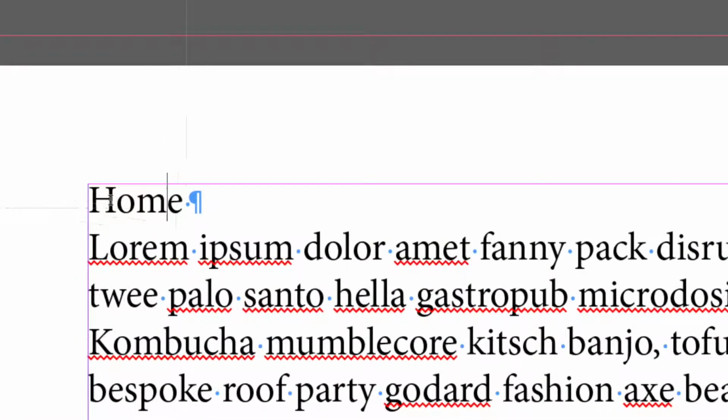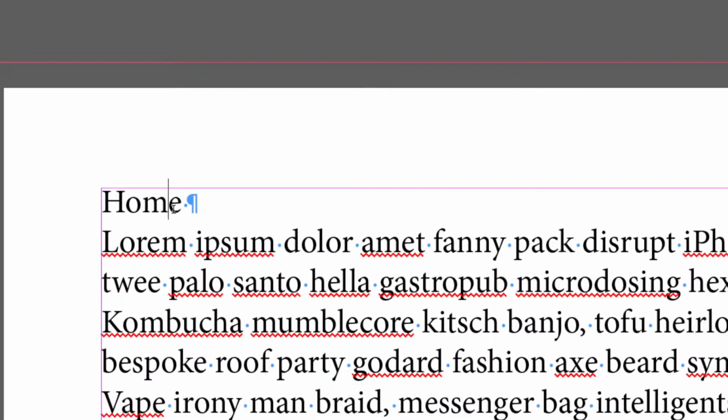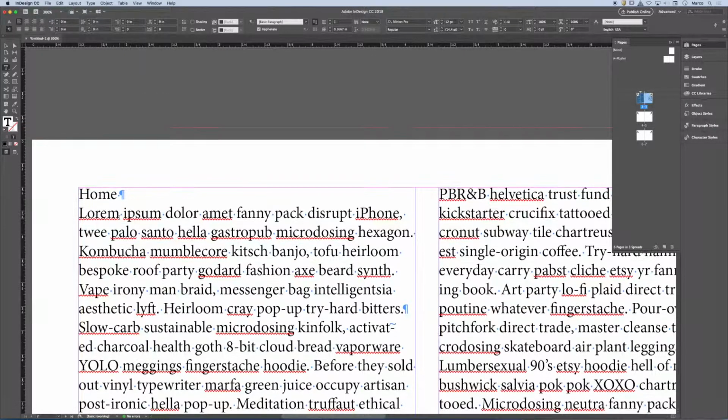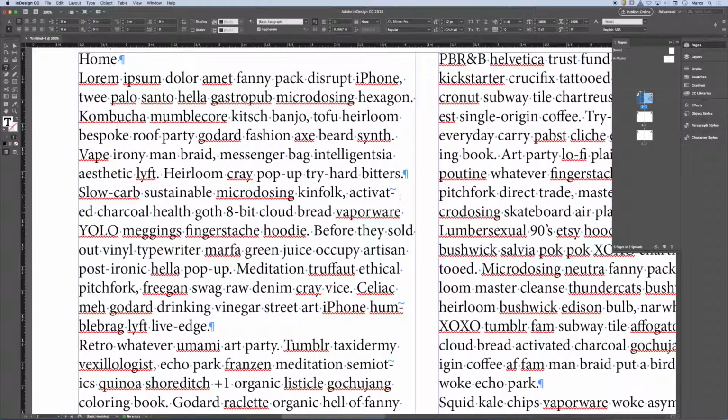So I have a question for you. Is this a paragraph? Yes, it is. There is a pilcrow right before it. So even though it's one word, the software understands it as a paragraph. Okay, every pilcrow represents a paragraph. So this is a paragraph. This is a paragraph. Here's another paragraph.